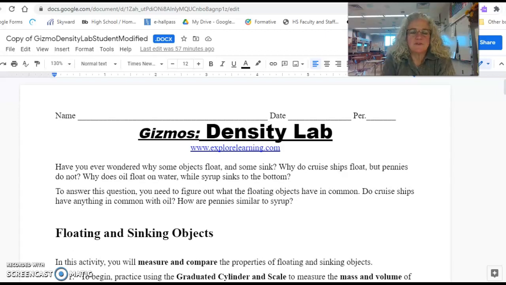Hi, this video is to introduce you to the density lab in the Gizmo. A Gizmo is an interactive lab that allows you to manipulate things on the website to understand more about the topic for that lab. This one is going to be on density.